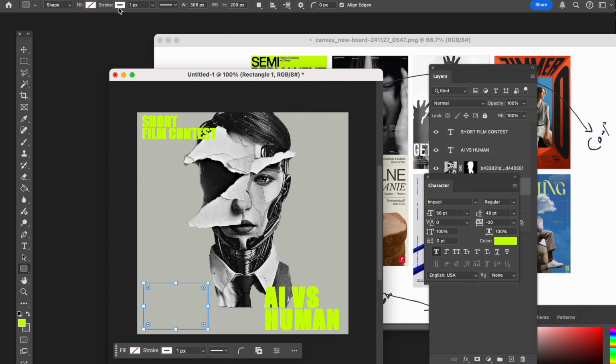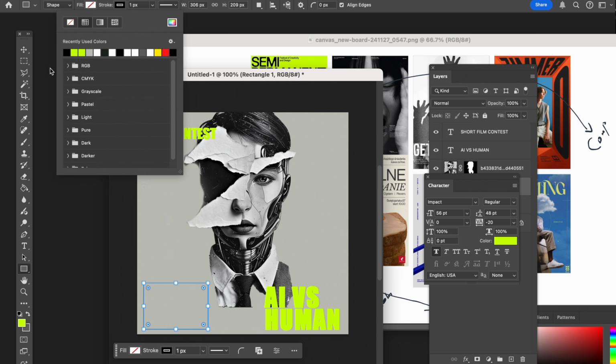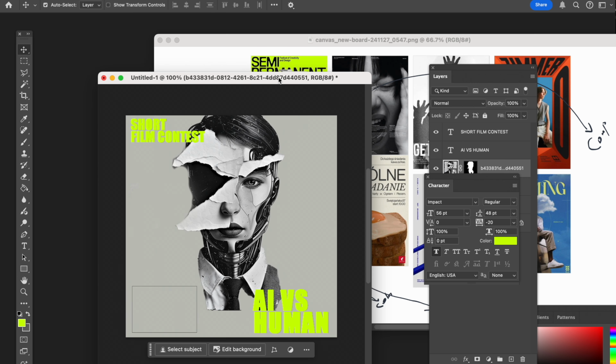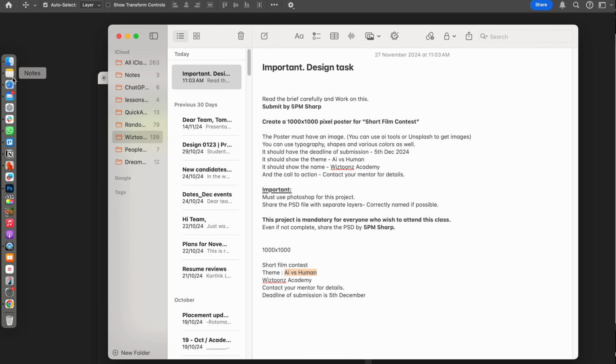Okay, so the stroke, I need it to be black. Use it like this. We are going to bring the next data. So short film contest AI versus human, and the rest of the content, we need to actually get it here, right? So let's go in here. We have deadline for submission, and it's 5th December, right?